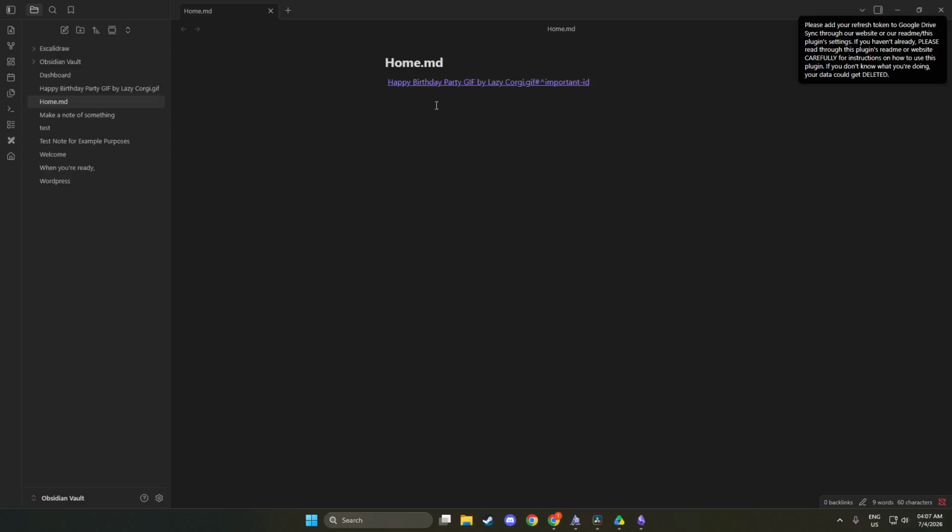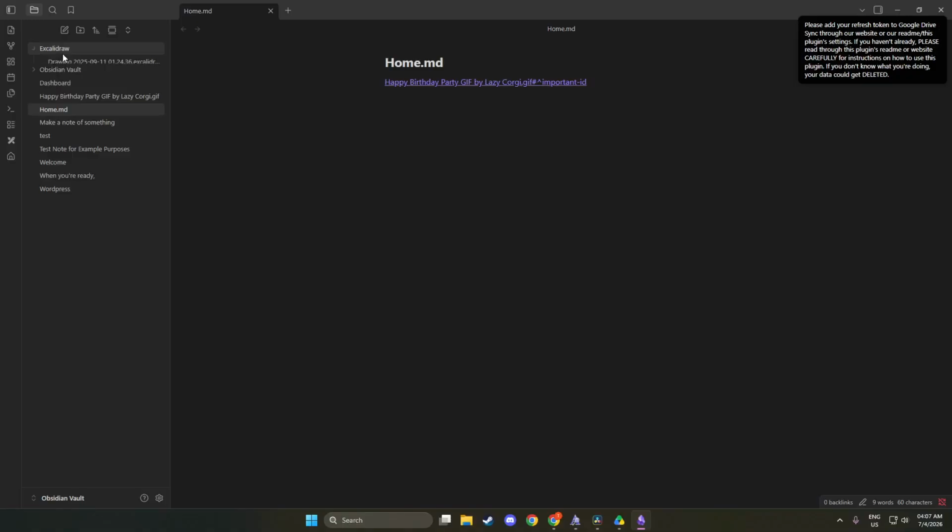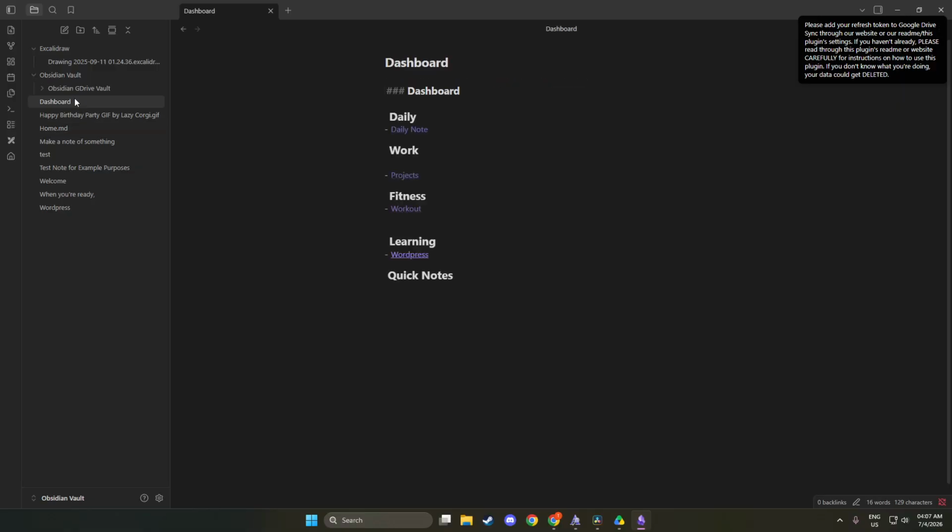In today's video, I'm going to teach you how to see links in Obsidian. First, open any note within Obsidian. This is your starting point for exploring the connections between your notes.